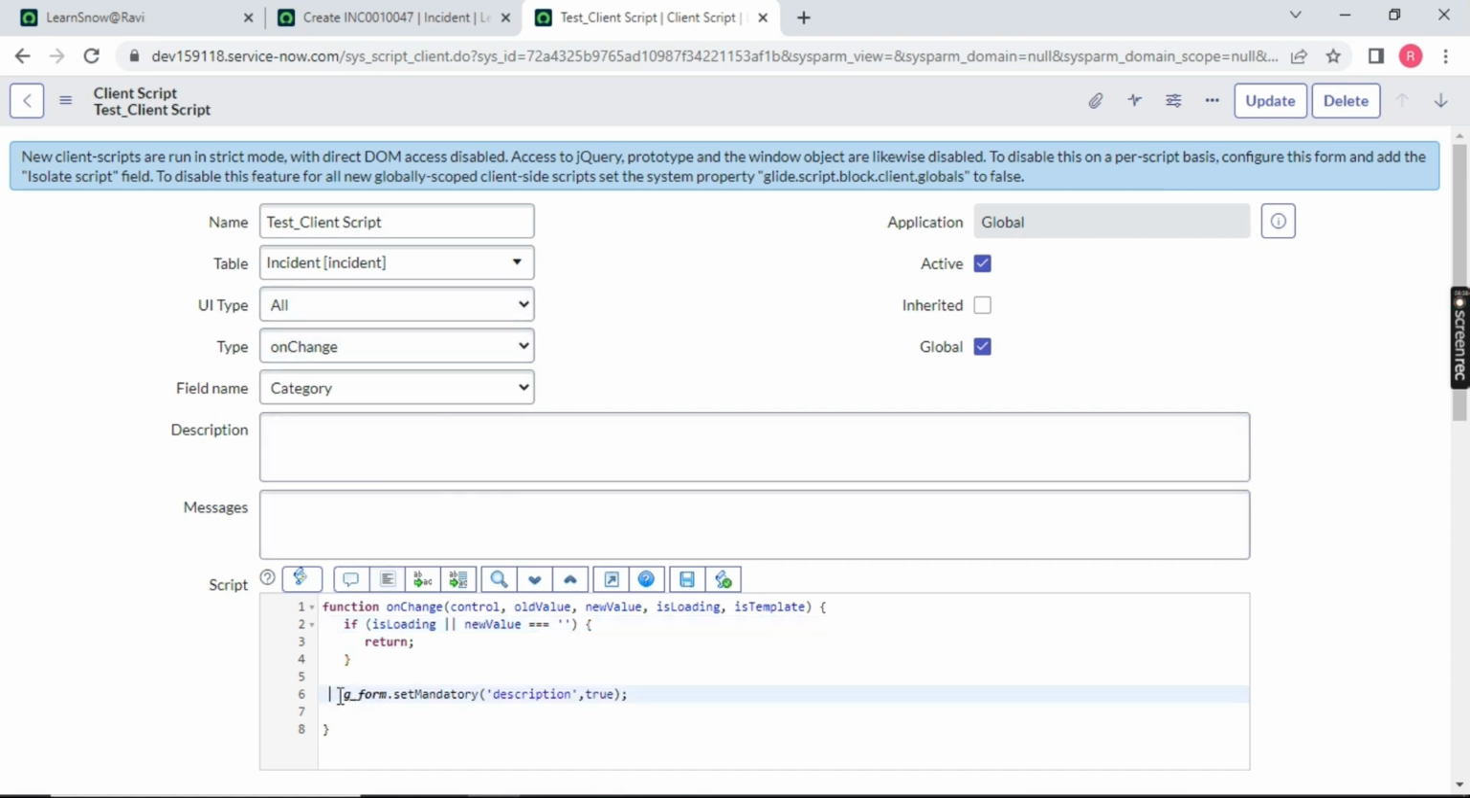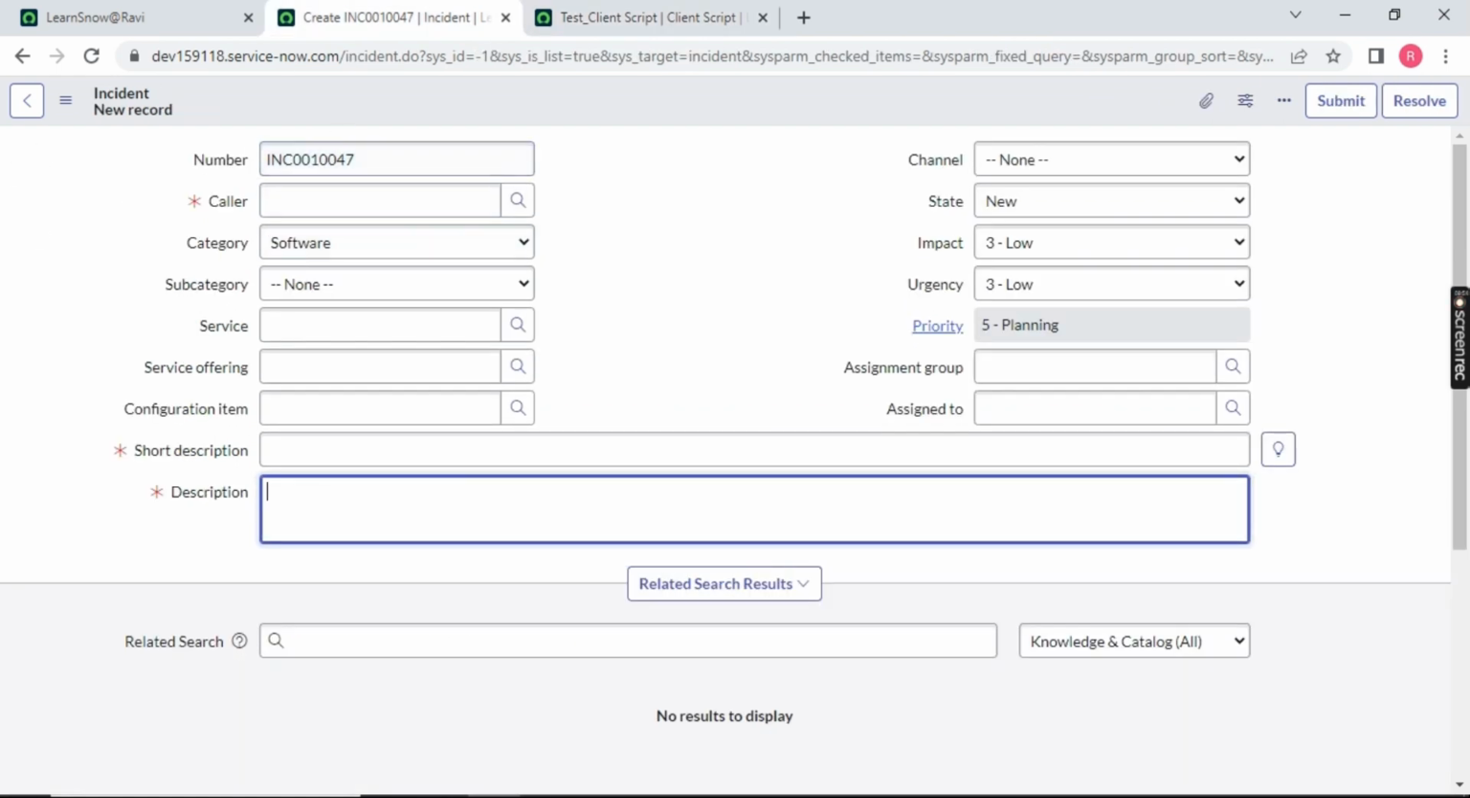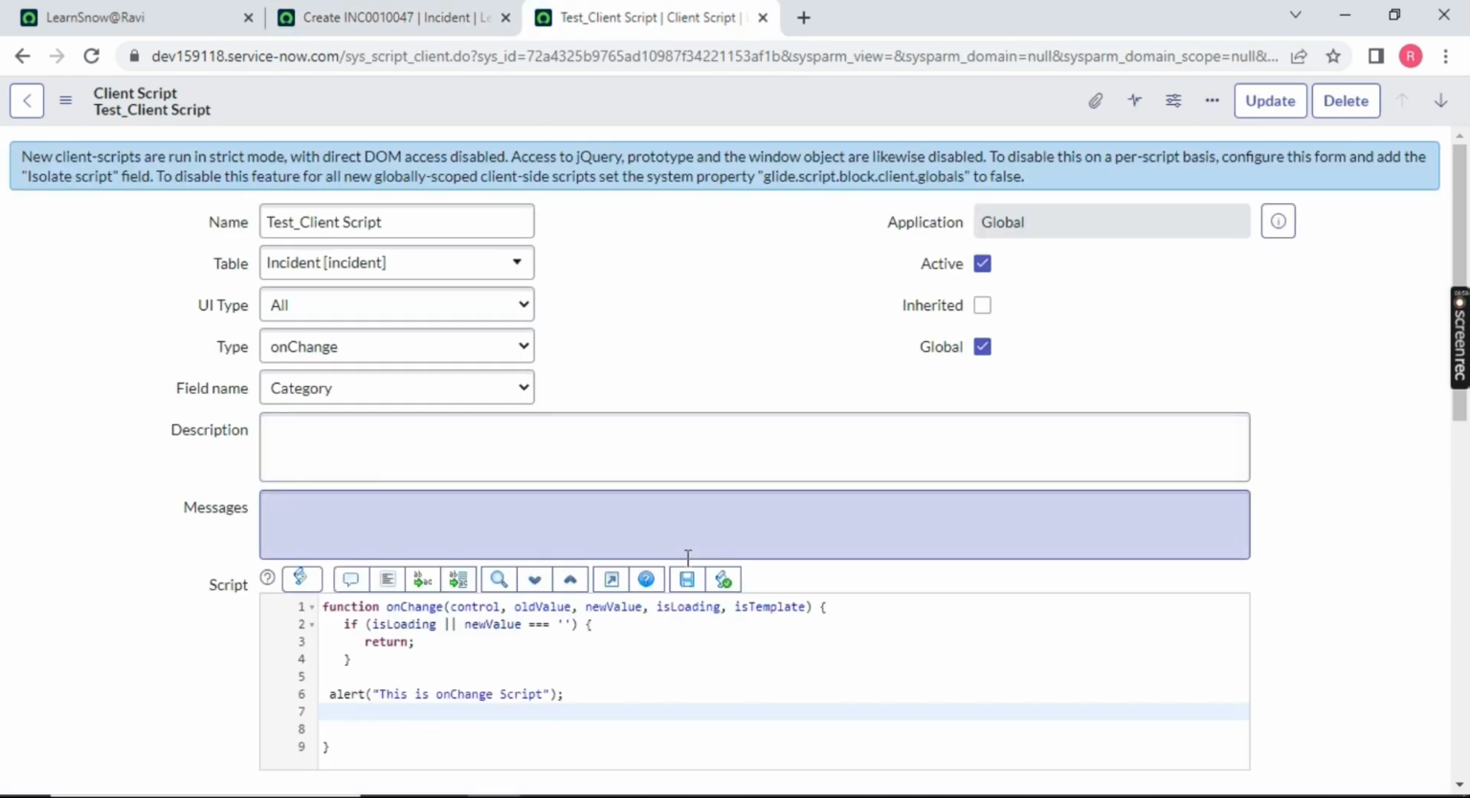So on change of category, I want the alert box saying that this is onChange script. Now I want a message on the top, like a blue message. This kind of message is called an info message or error message. This is blue, sky blue. This kind of box is called an info box. And if you see a red box, that is called your error message.